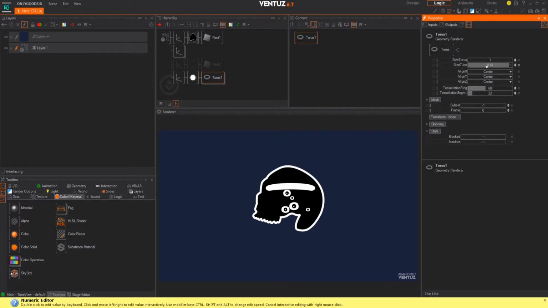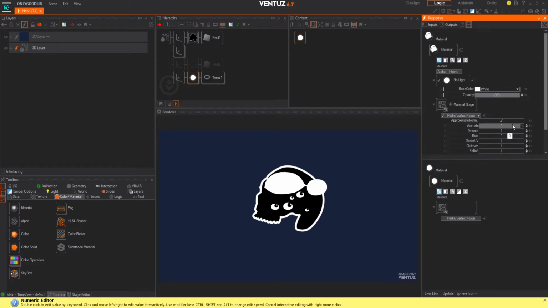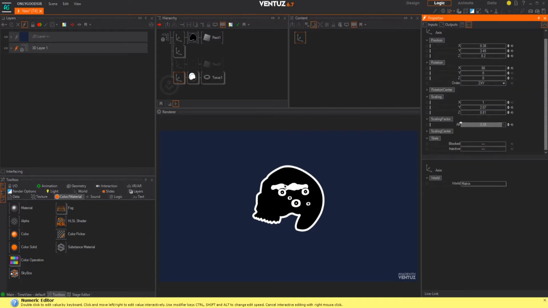Change that, and then make it bigger. Go on here, texture, Perlin noise. Why did I do that? Okay, change the amount. Change the amount here. You can change some of these settings or whatever you want. I'm gonna change that amount down. Scale this down. Distort it a little bit.